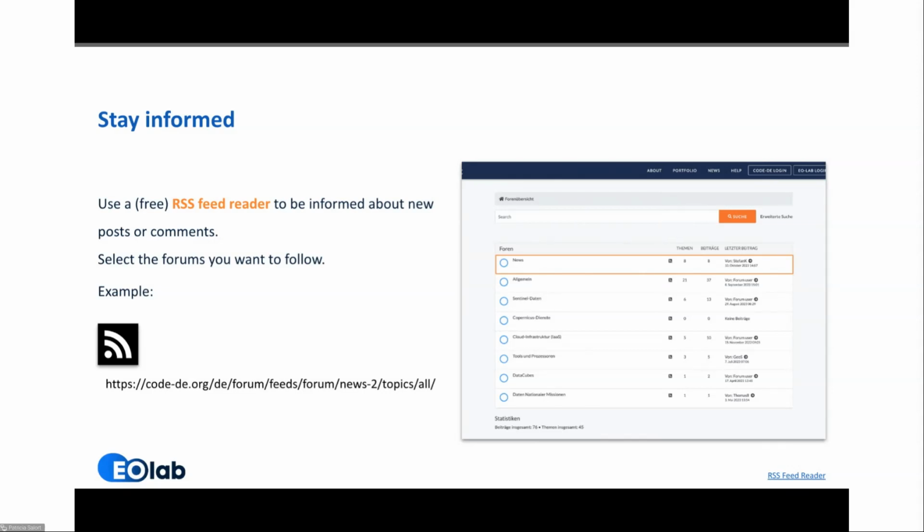You click on it, and then a new window will open that contains the link for this topic, and you will then insert this link to your RSS feed reader, and whenever a new comment is done or a new post is done in this forum, then you will get the notification.